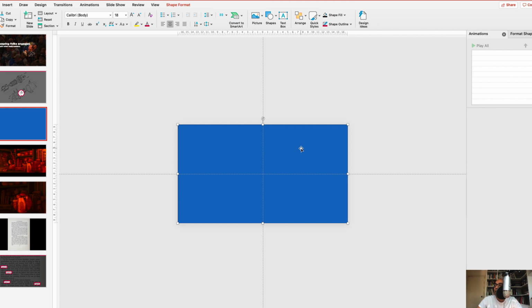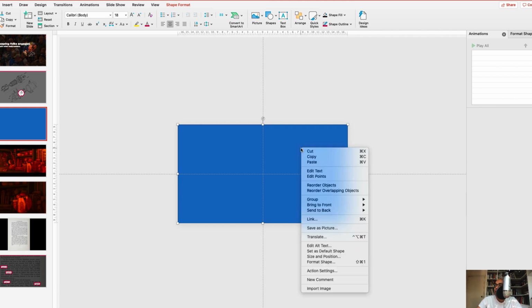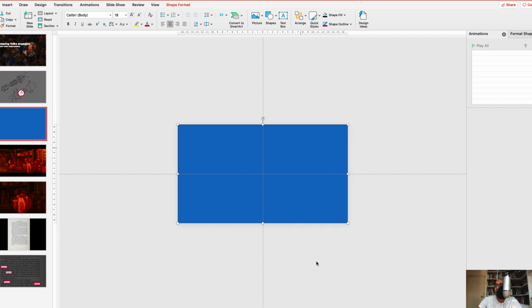And then you want to change the color of that. So right click on that rectangle and then go down that menu until you see format shape. Click on format shape and you'll get the sidebar options here, the settings here. So this fill is the fill color for this rectangle. Just choose a color that you want.